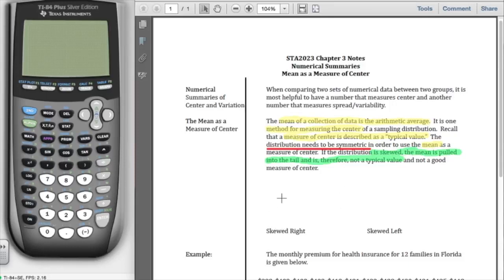Just to visualize this. Recall a skewed right distribution has a tail on the right-hand side. So this right tail is longer than this left tail. This is not symmetric. The mean would not be at this highest peak where you're seeing a lot of observations. The mean might be pulled somewhere up here in this area.